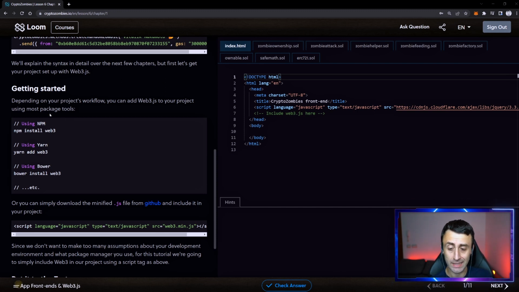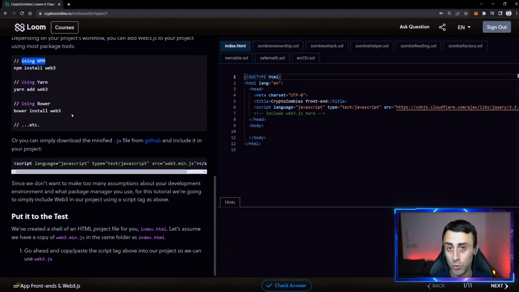So, getting started. Depending on your project workflow, you can add Web3.js to your project using most package tools, or package managers, we should say: npm, yarn, bower. Or you can simply download the minified .js file from GitHub and include it in your project. So this is also a minified version of Web3.js.